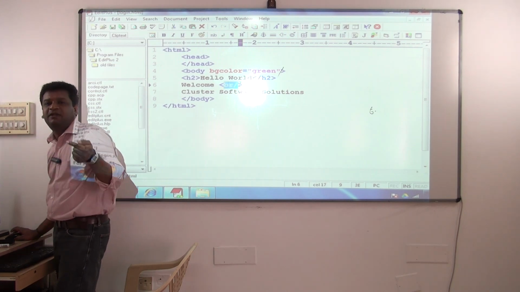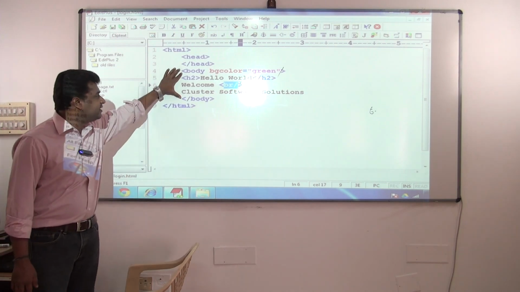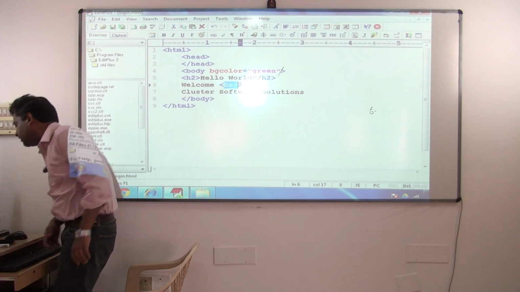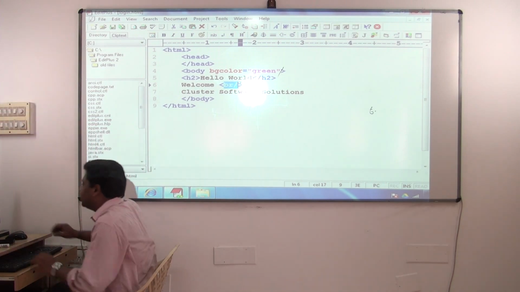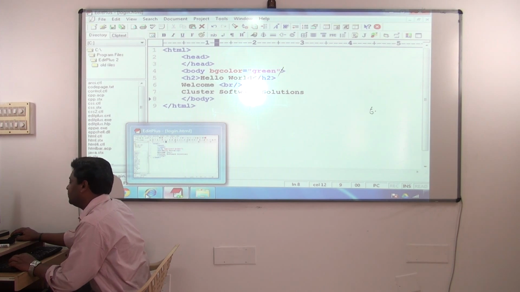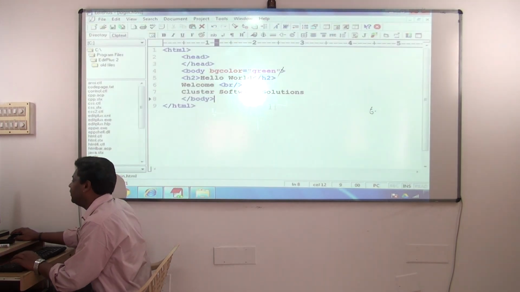Understood now? I'm telling you, you can open and close it in the same line, or if you need content, that's when we have the start tag and end tag like this. So slowly you understand, I'm introducing all the tags. So, welcome cluster software solutions. Fine. Now again I'll say refresh. Same display. Fine. Next we'll continue coding.